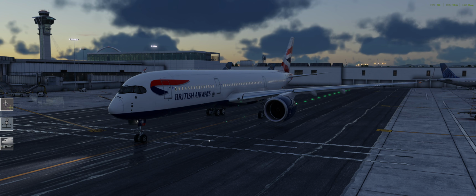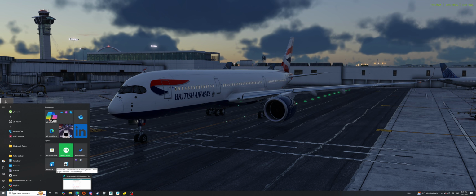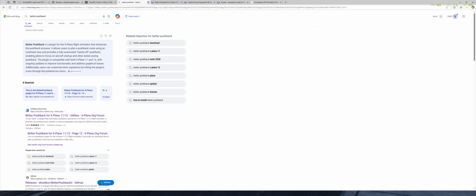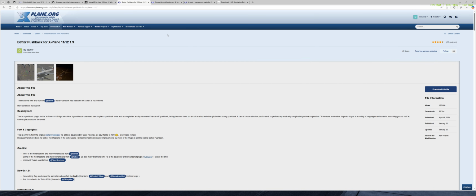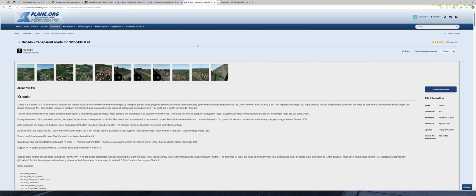And now guys, I will show you the add-ons that I use for X-Plane. I don't use too many add-ons, to be honest. A couple of them. Also, they will be in my video description. First of all, for the weather injector and also clouds, I use Active Sky. The other add-on that I'm using is X-Road.